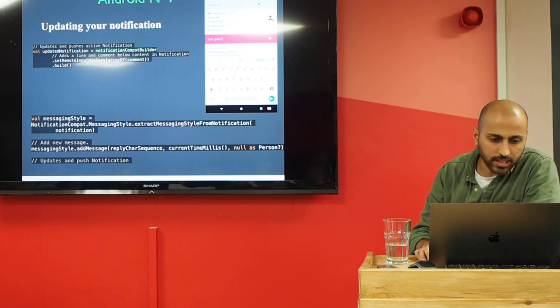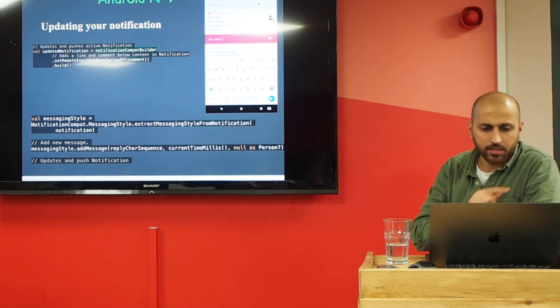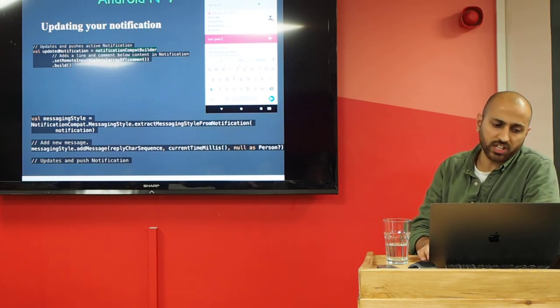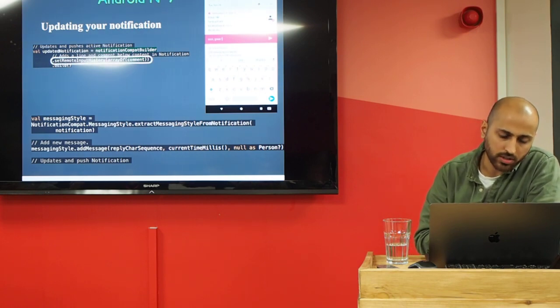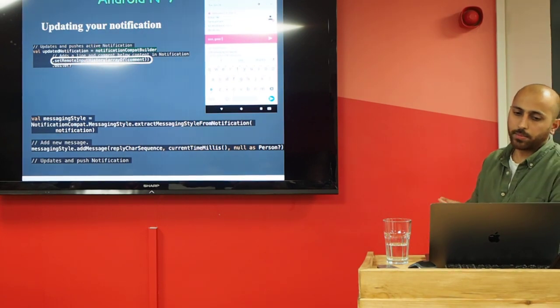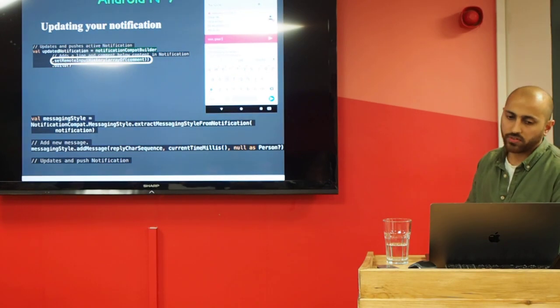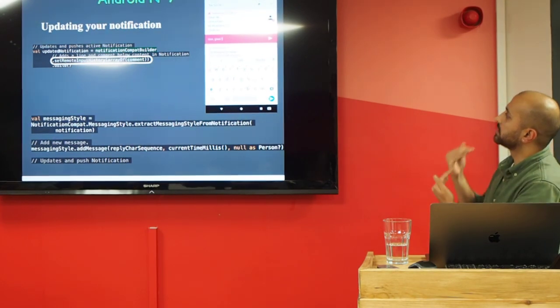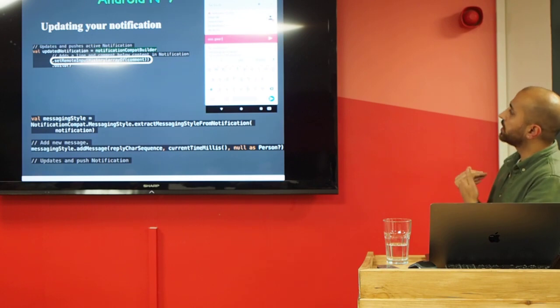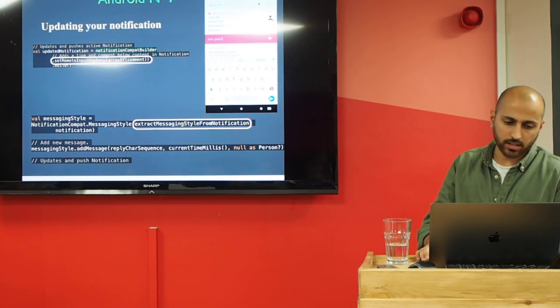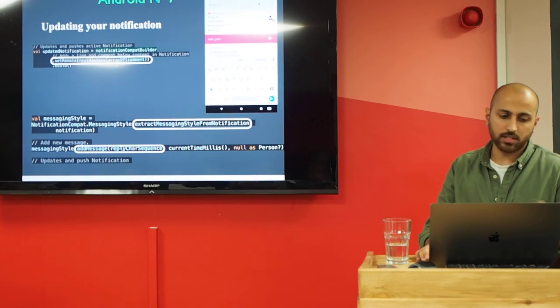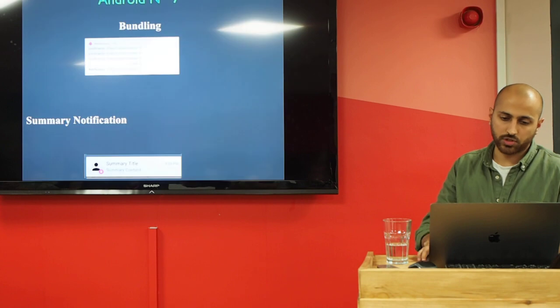So for most types of notification except messaging style, we set the remote input history. When we reply from the inline notification, we want the user to know that it's being sent, so we have to update the notification as well. And if it's a messaging style, we extract the messaging style, add it to a message, and build a new notification.